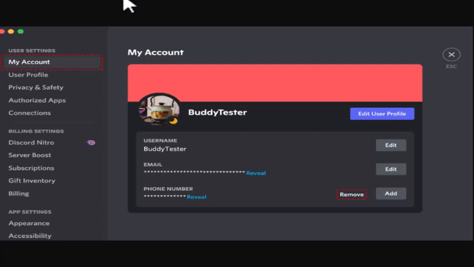After you've made changes or after you've provided a new contact information, you need to verify it as well. So for that, a verification link or a code will be sent, so you need to check for it. And after that, you've successfully verified your account. So that is how you can remove your contact information on Discord account.